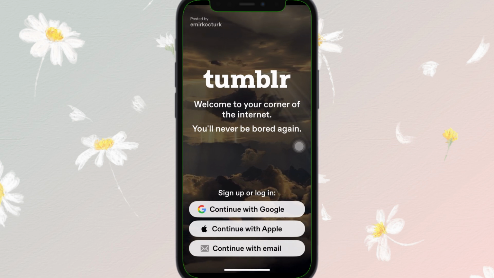So you need to understand you cannot log in with the X anymore. So you can only continue to use or log in into the Tumblr application using your Google, Apple or email ID. Now enjoy using the Tumblr.